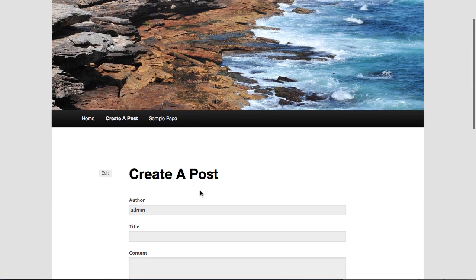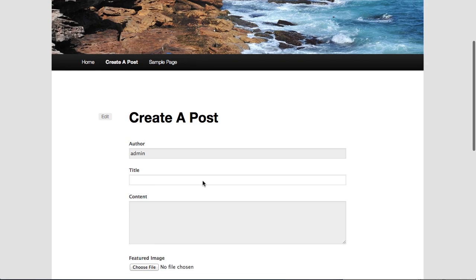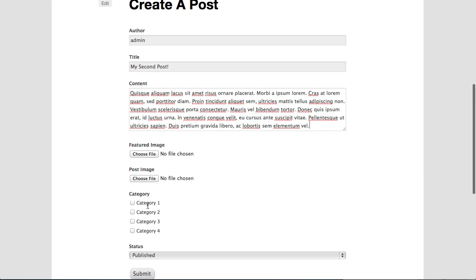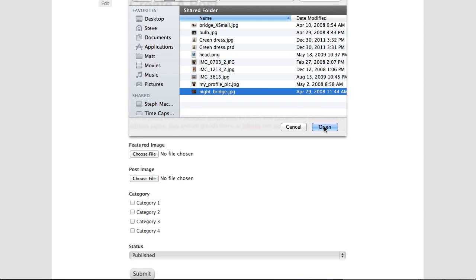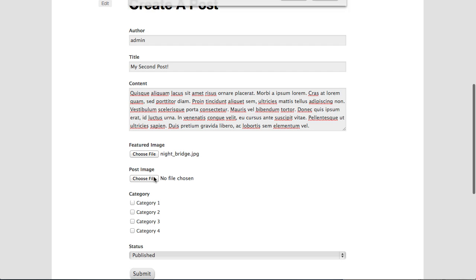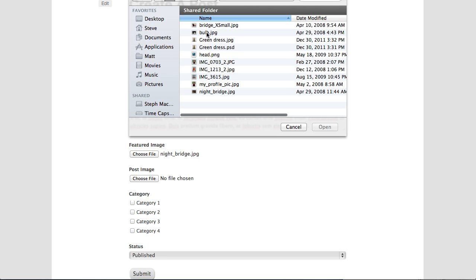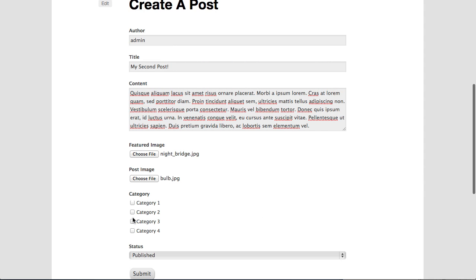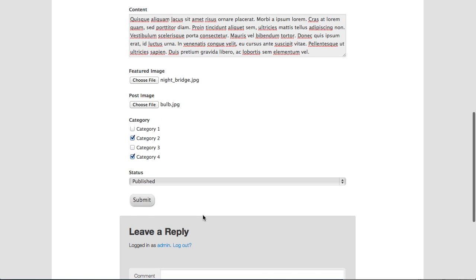I now want to create a new post. So I'm going to call this my second post, and I want to add some content. There's some content. Okay, now I want to add a featured image. I'm going to use this night bridge image, and for my post image, I'm going to use this bulb. Select a category and go ahead and submit that.